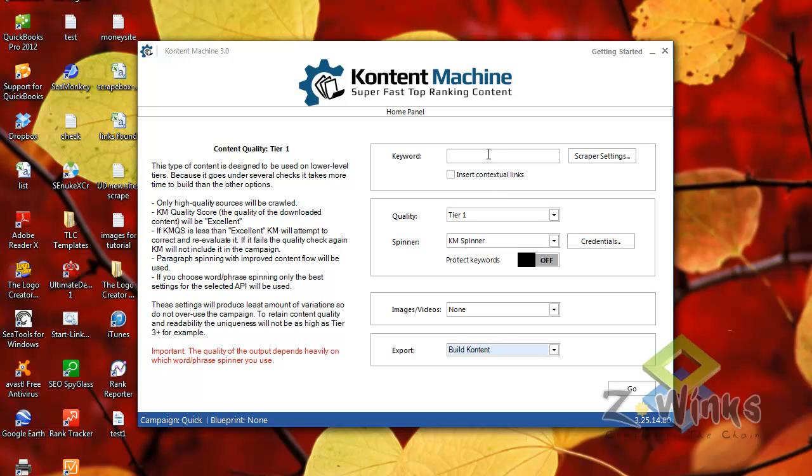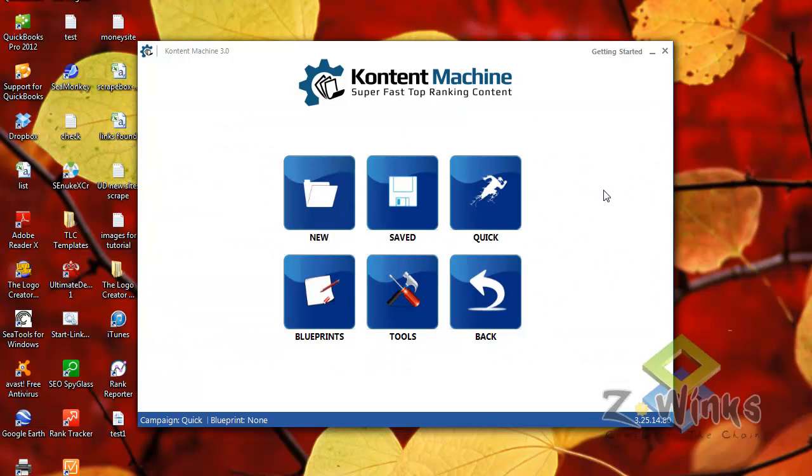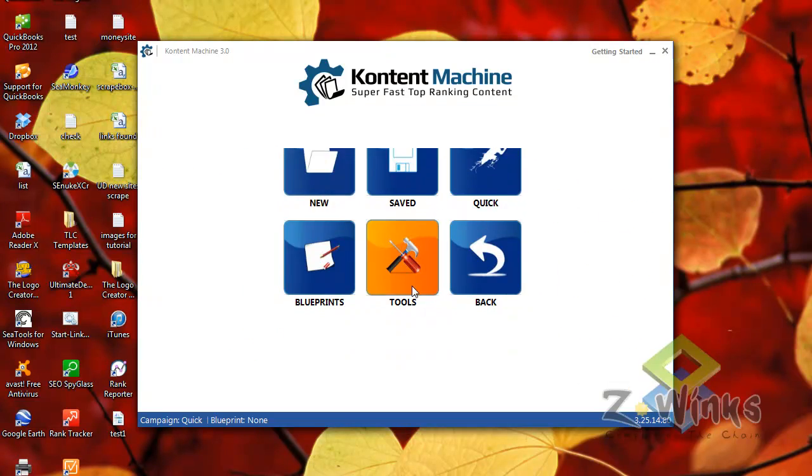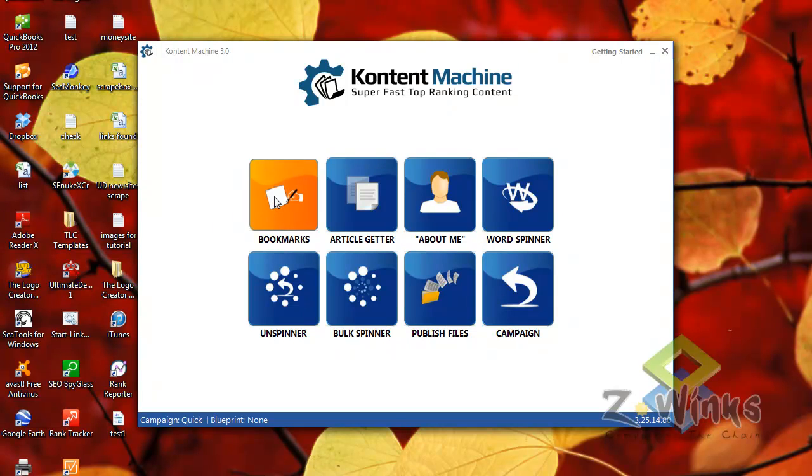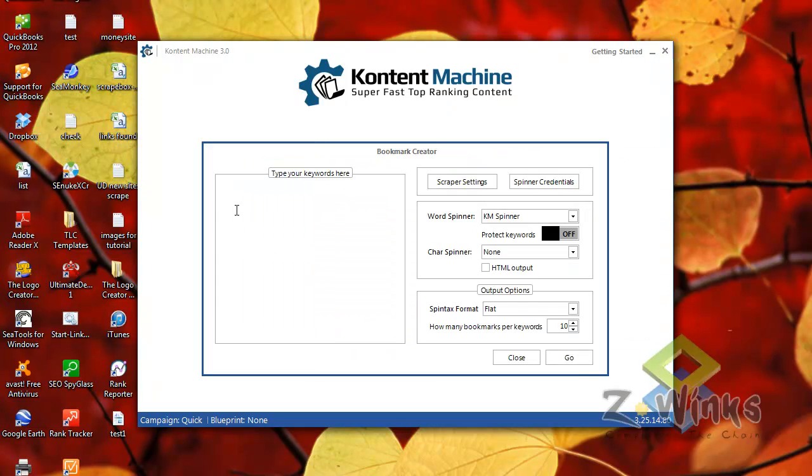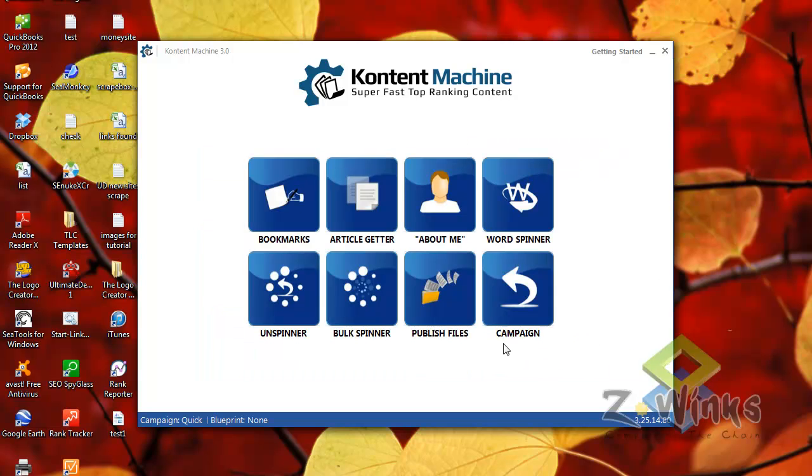And well, yeah, so that's that. To get back home, we just click here. So that was the quick setup panel. Tools, go in here, we got bookmarks. So if you want to just do a bookmarking campaign, put your keywords, scrape for that, spin it if you want, and then you have your output, how you want the spin text format right there, and then how many bookmarks do you want per keyword. So that's pretty easy to understand, I think.